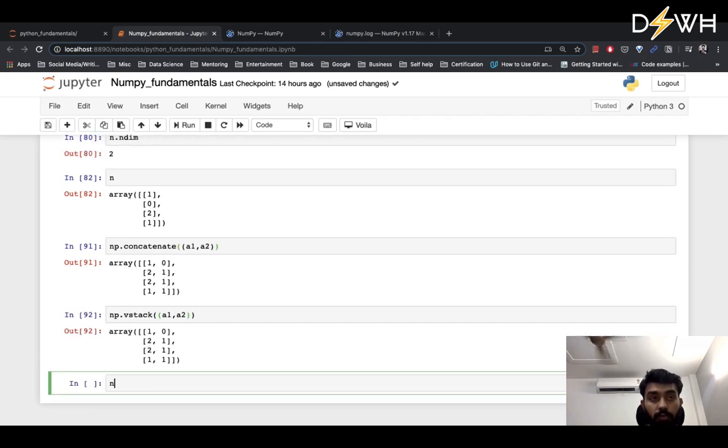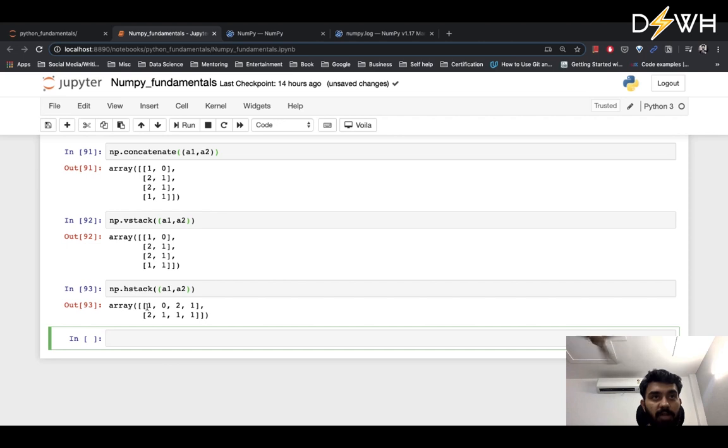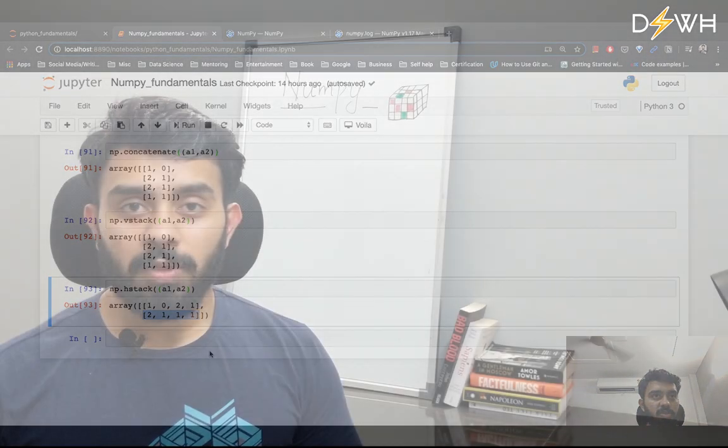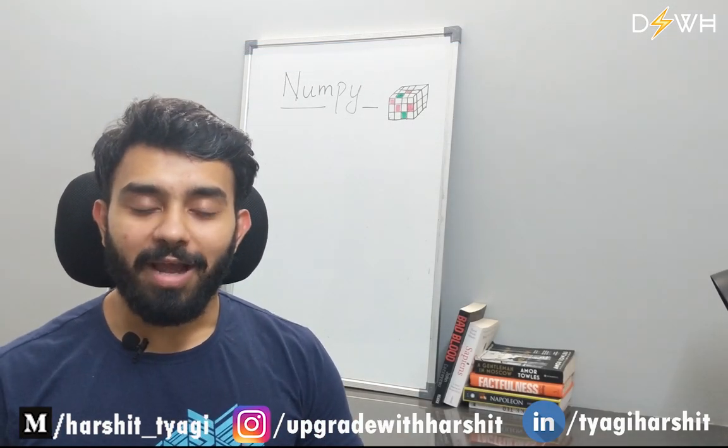Now if you want to append horizontally, you can use the hstack function. Again, pass the tuple of the two arrays. Now these are appended column wise. So this is the horizontal concatenation of the two multidimensional arrays. So these cover the important functions and the important attributes of the NumPy package. So that was all about the NumPy package.